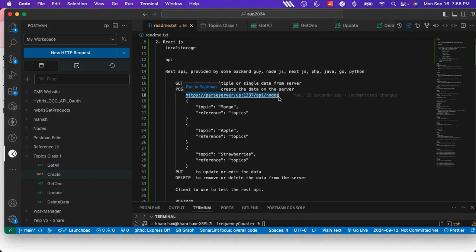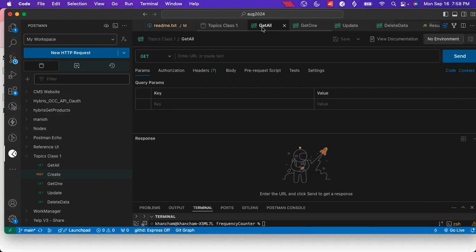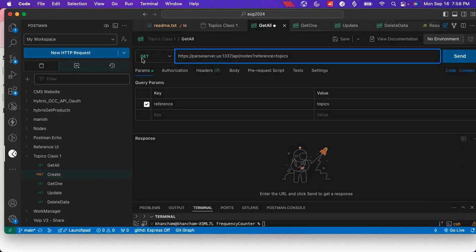Let's try the GET method here. The GET method will also call the same URL, but using the GET method we have to call it. And we have to pass a reference here to know which reference we want to access. Okay, so we will pass reference equal to topics. Since we added reference topics, while getting the data, I will pass reference as topics. So to get all, we will choose GET here, and here we will put this URL with the reference equal to topics, and we'll call send.